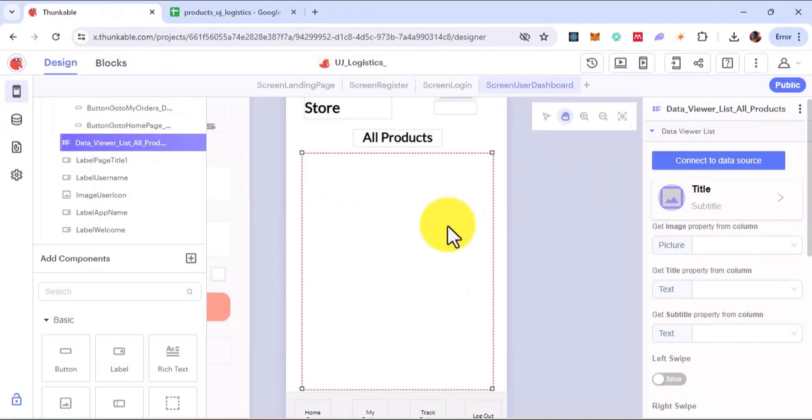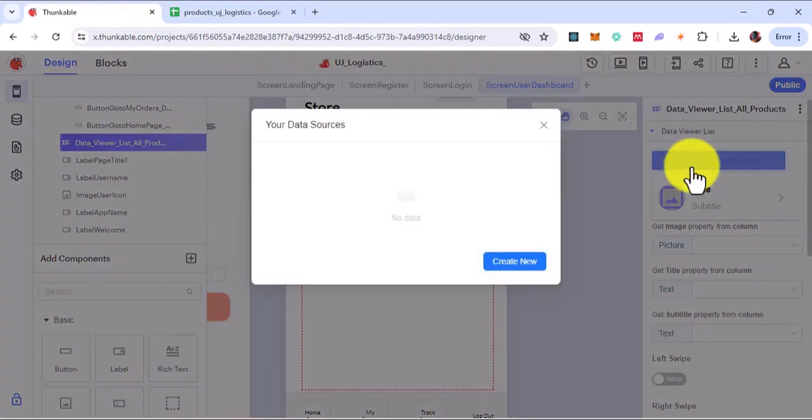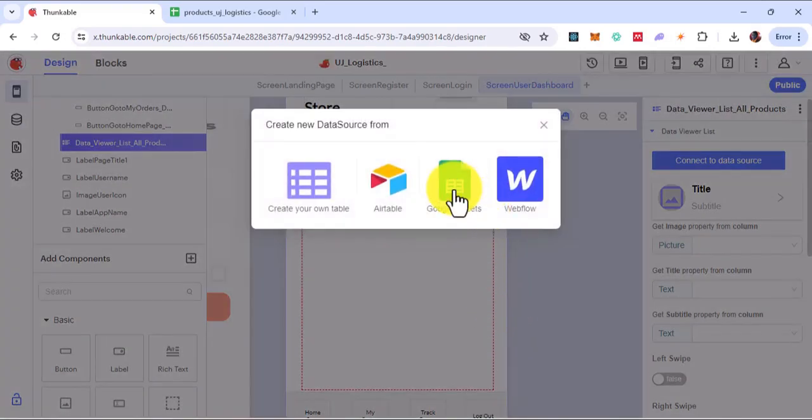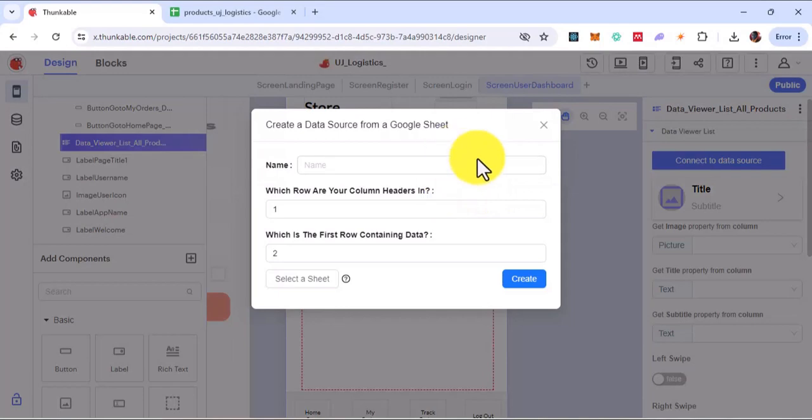So you then click on it, then you come to your connect to data source. Now you can see that I have some other data source because of what I've been working on in my Thunkable application, but the other one I showed you the other time doesn't have any data source because it's a fresh account. So you're going to go ahead. I've shown you already how to link your data source to Excel. So go ahead to create new, and it will ask you which one you would like. Of course you can go with your own table, but I prefer the Google Sheet.